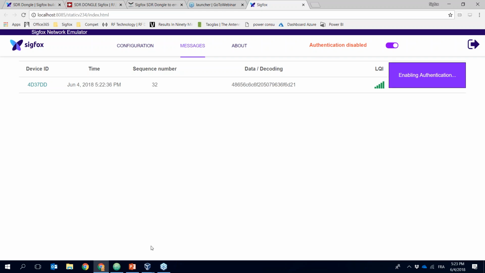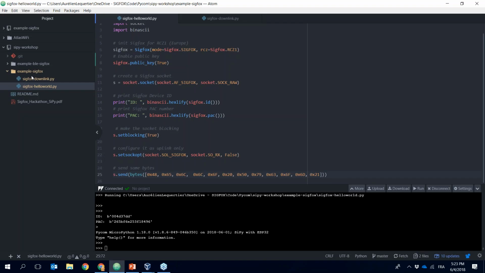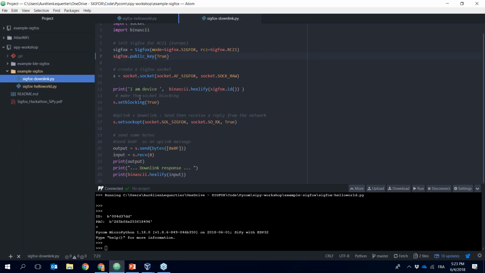So I have another example program here with the downlink enabled, which is basically doing the same thing. The difference is that it's just sending 1 byte, and then it is printing the output of what the SDR dongle is sending in downlink.